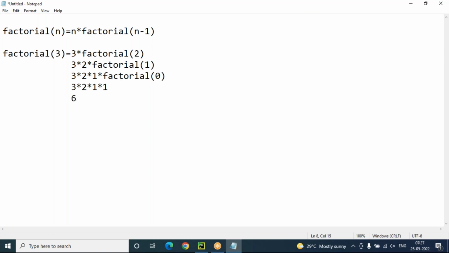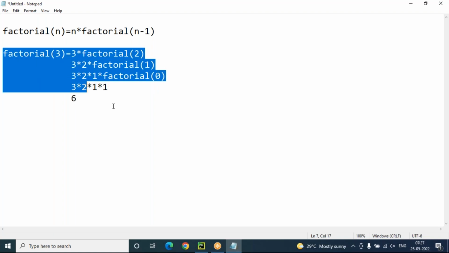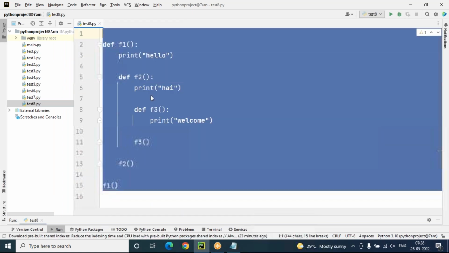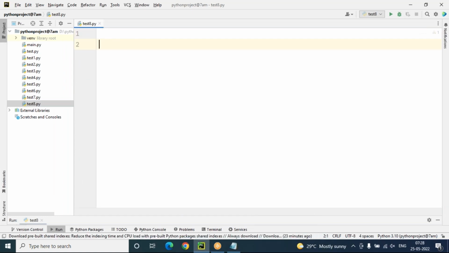This is based on the formula, but I have to write logical programming for finding the factorial of any given number. In this case, every time the factorial function will call itself. For factorial of 2, factorial of 1, factorial of 0, we are calling the same function repeatedly. This type of scenario is called what? Recursion. Recursion means a function that calls itself every time.